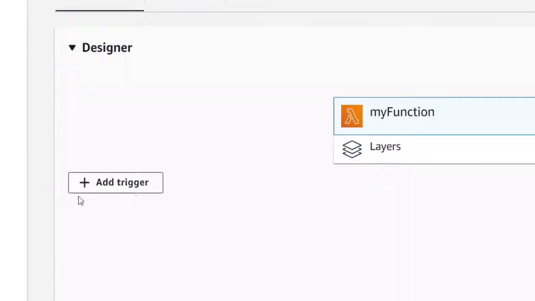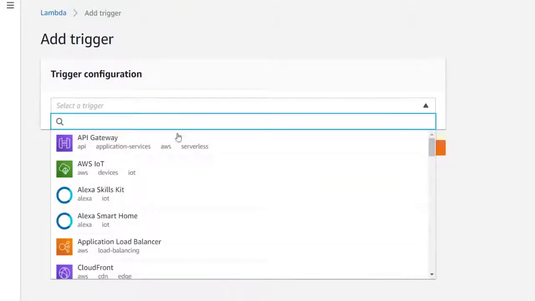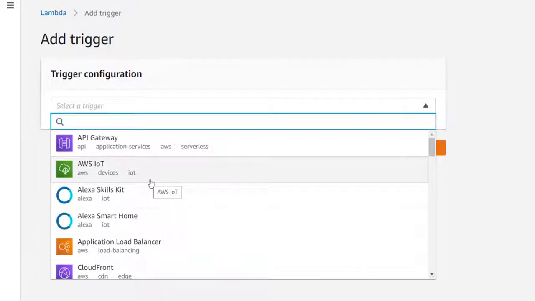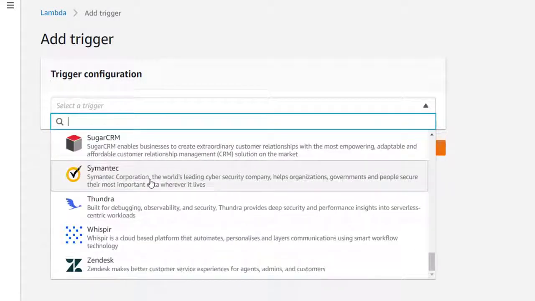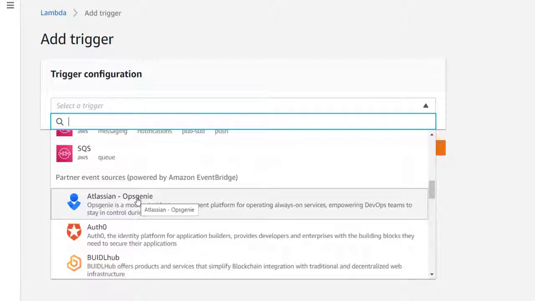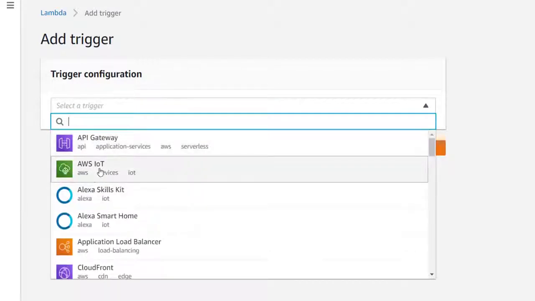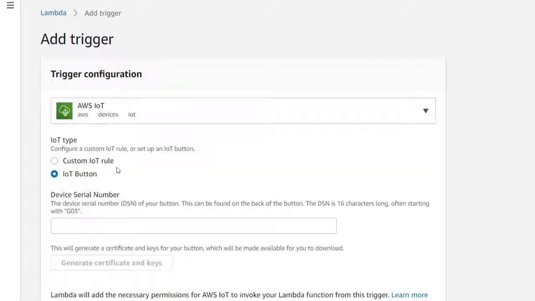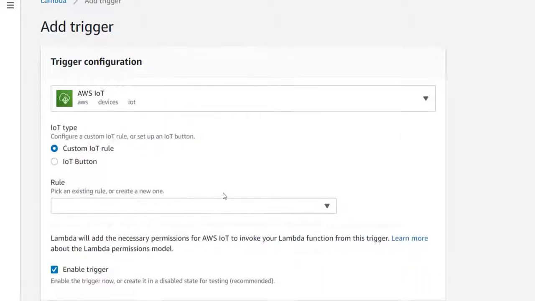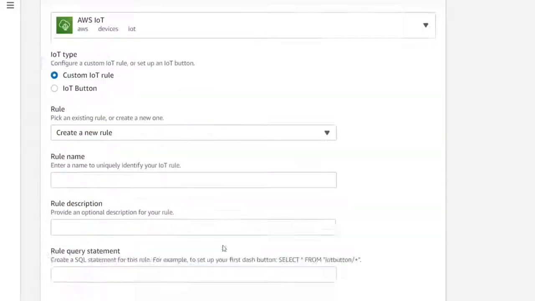It's the same step. You just go and choose add trigger, and it will ask you the source of the trigger, and here you can see AWS IoT is listed. This is what I mentioned yesterday: Lambda can be triggered by a lot of other AWS services also, and it can be triggered by partners from Amazon if you want. From here also you can choose AWS IoT and choose custom IoT rule, or IoT button, which is a special device from Amazon. Here you can create a new rule.